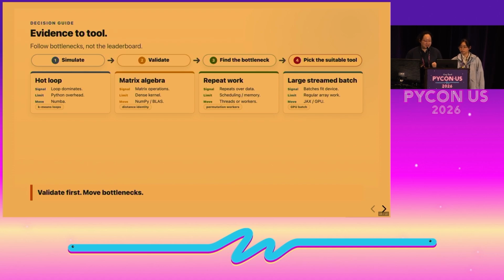And the computational problem works the same way. You look at the shape of the trip. If the problem is a tight local numerical loop, many small point-to-centroid comparisons, Numba may be the right tool. It keeps the algorithm explicit but removes Python loop overhead. If the problem becomes dense matrix algebra, NumPy is the express train, optimizing the linear algebra underneath.